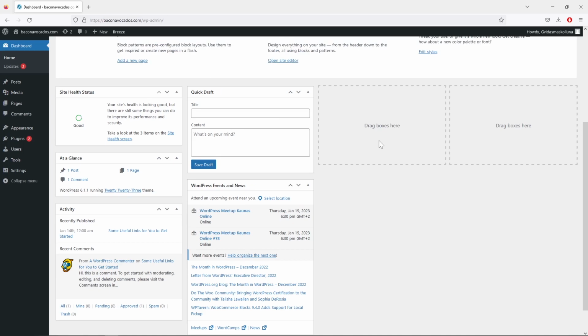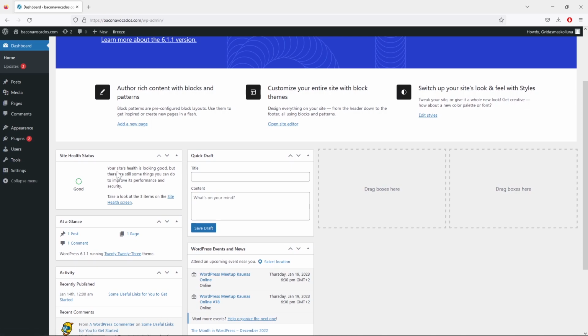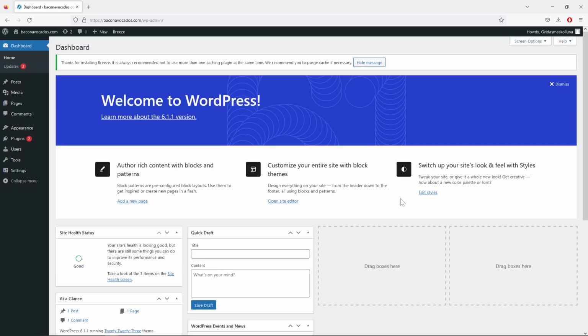As you can see right here, we have various activities that are going on on your website. Basically right here, we see comments on blog posts, everything like that. You can see how many posts you have, pages right here. It also shows your site health status and some other various widgets. And here you can add other widgets if you need to. This is basically the home page of your WordPress dashboard.